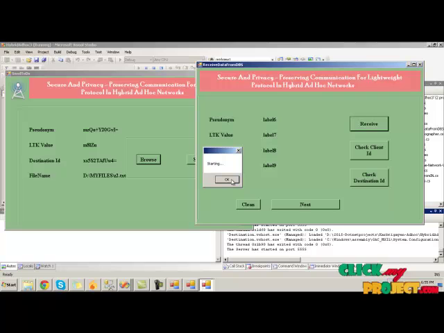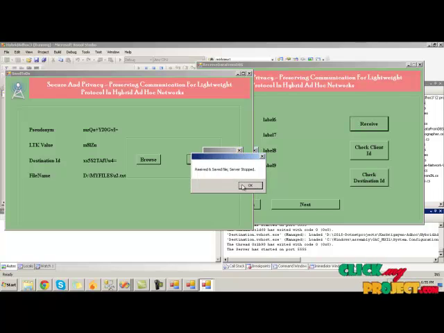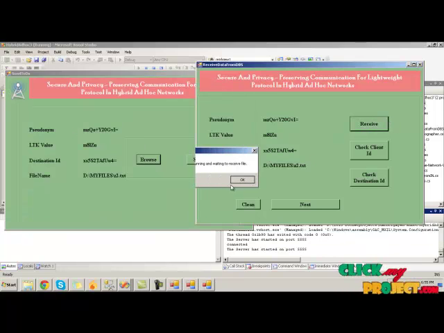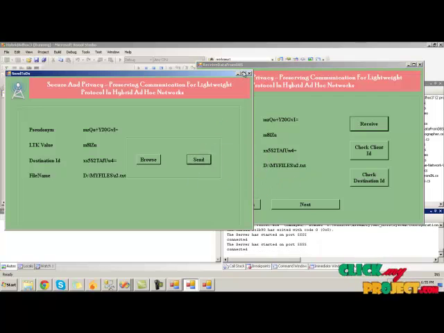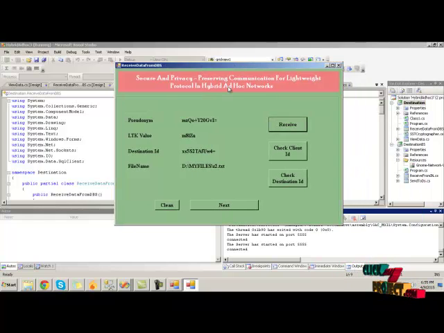For that click on the receive button at the destination. Click OK. Click on the send button. The file is transferring. File is transferred successfully. Then browse the z2 file and send. Z2 file is successfully transmitted. So close this destination base station, and now we are on the destination side.